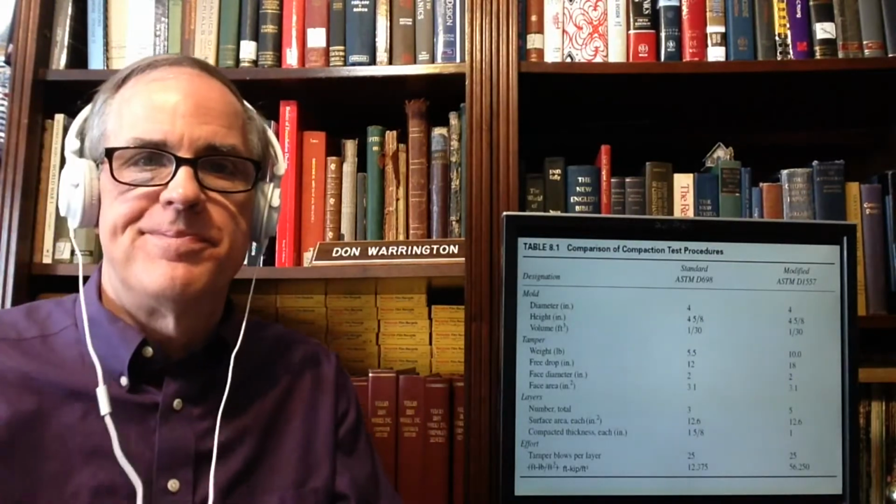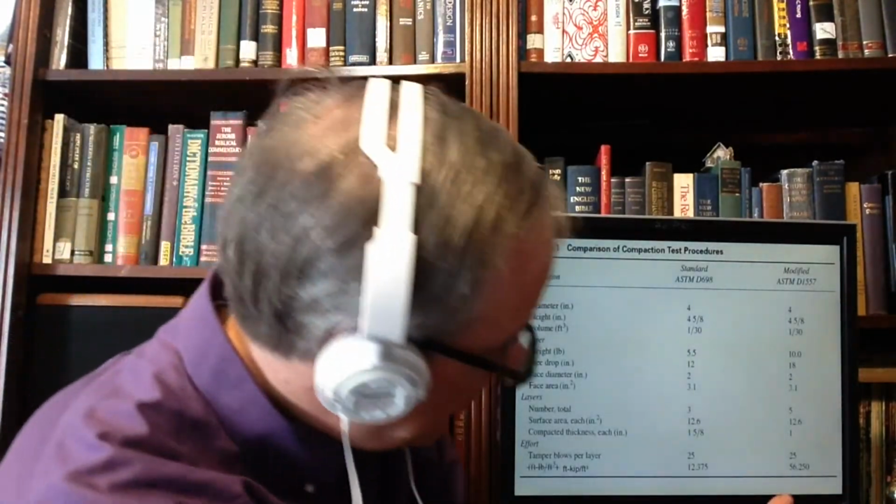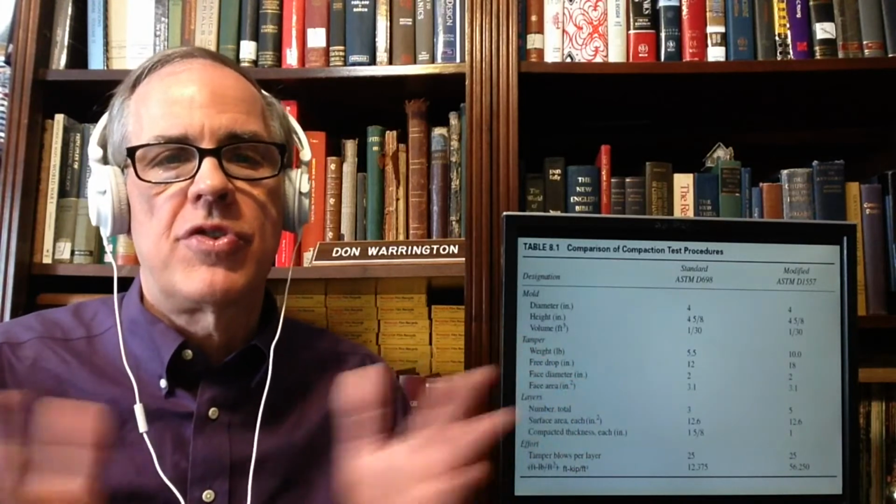where you get thinner layers and heavier, more energy into it, you get 56.25. So that's the difference between the two. These are the basic two, and you can do some mixing and matching to change the compactive effort between those.